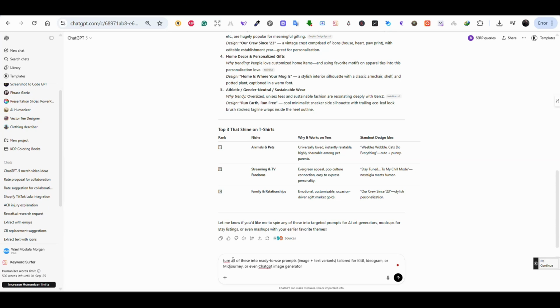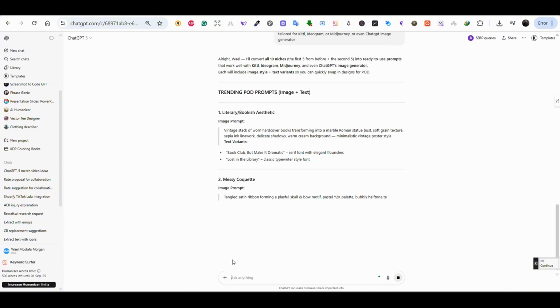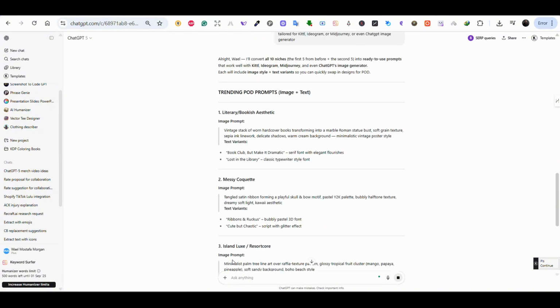Now I asked ChatGPT to turn all of these into ready-to-use prompts, image plus text variants, tailored for image generation models like Kettle, Ideogram, or Midjourney, or even the ChatGPT image generator. It converted only 10 niches to prompts with text variants, and these text variants are really cool. It suggested 2 text variations for each prompt.